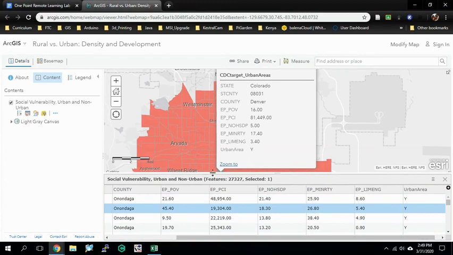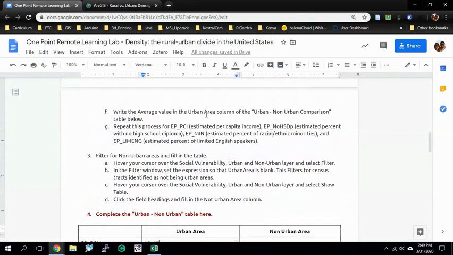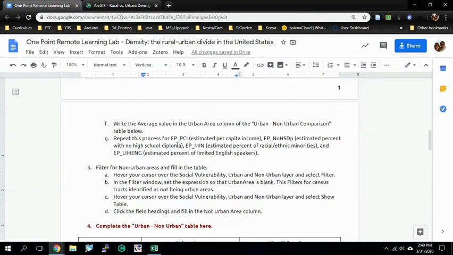Well, what do those codes mean? We know that one means poverty. If you go back up to the instructions here, it tells you. Repeat this process for PCI, which is per capita income, NOHSDP, no high school diploma. So what percentage of people don't have a diploma in that urban area, in that census tract, I should say. MIN, what is the percentage of racial and ethnic minorities living there, and LIMENG, percentage of people with limited English speaking ability. So another language is their primary language.